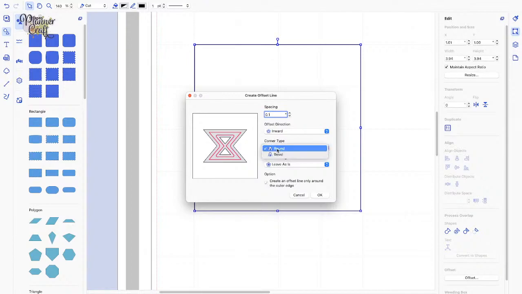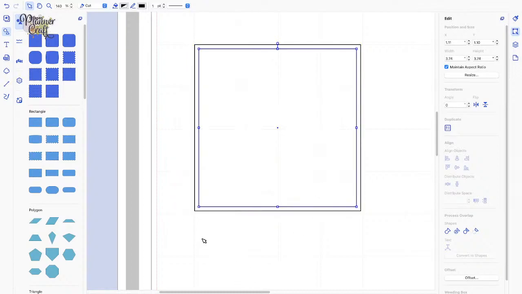You want to change your corner type to bevel. It doesn't really matter when it's going inwards anyway, and you want to leave your original line as is and go OK. And then we get an inside guide.